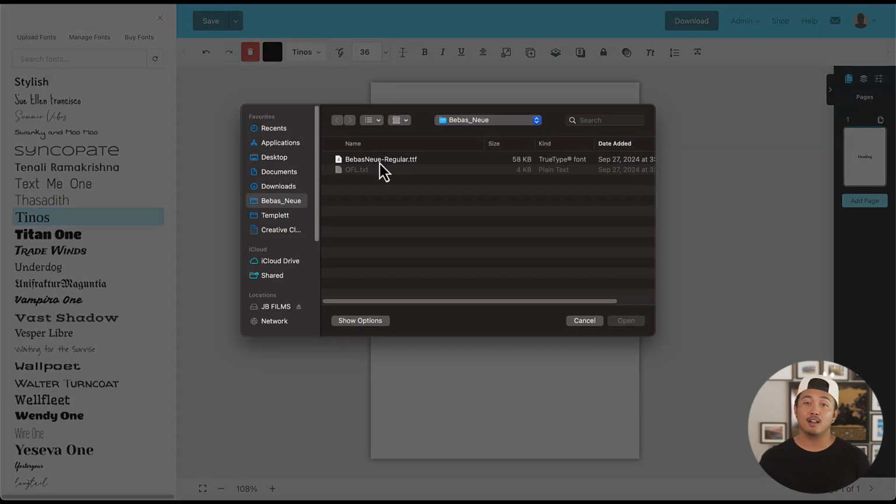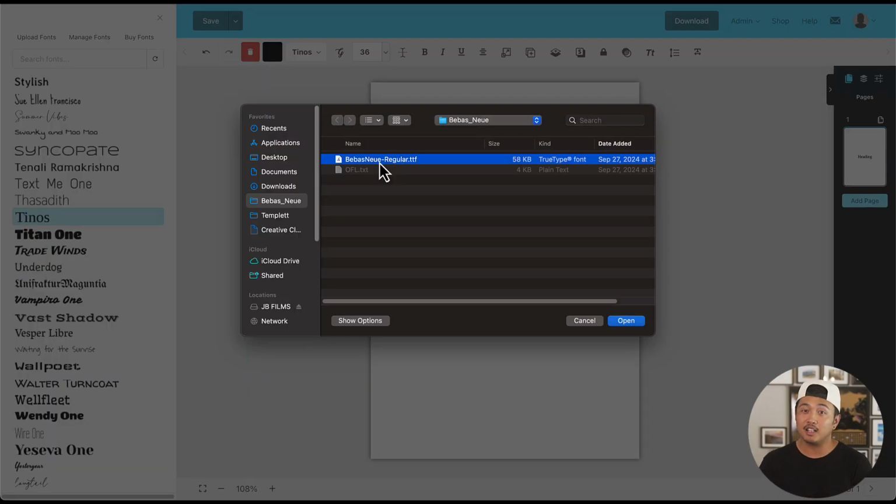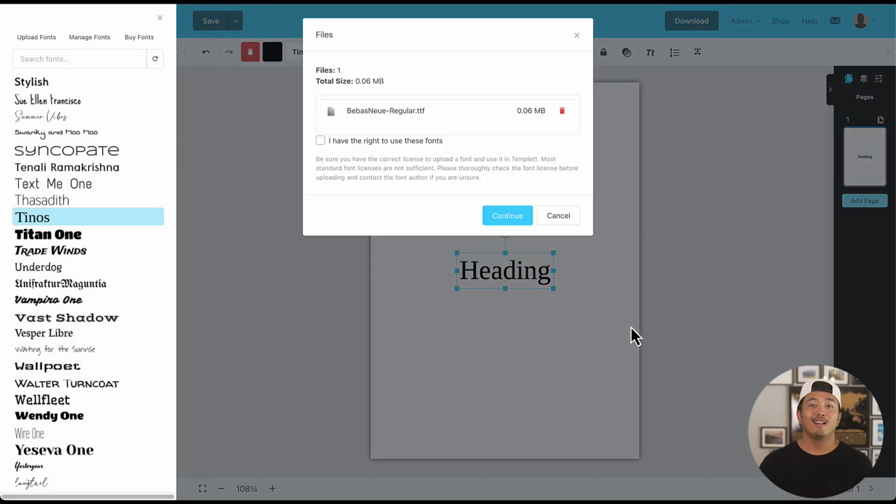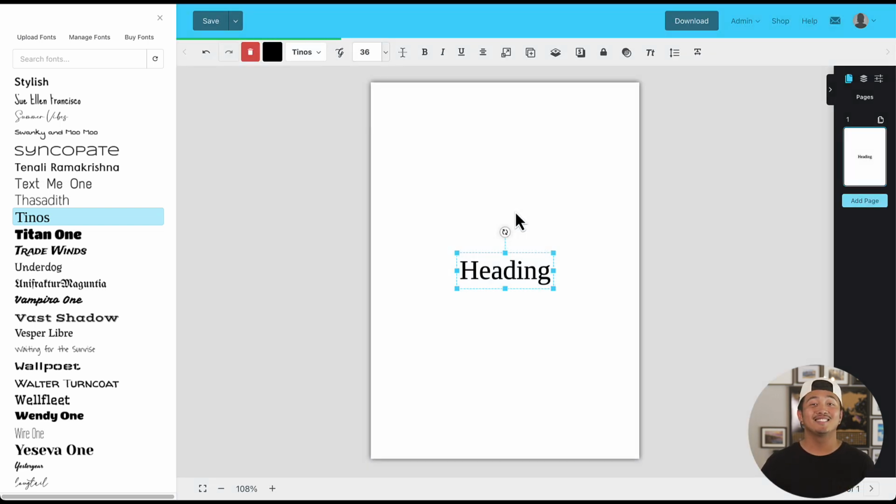This will open up your file browser. If you're on a Mac, it'll be your Finder window. Just navigate to where your font file is saved. Remember, it's gotta be in the TTF, OTF, or WOFF format. Once you've found your font, click on it and hit Open. Boom! You'll see a little progress bar as the font uploads, and then ta-da! Your font is ready to use.